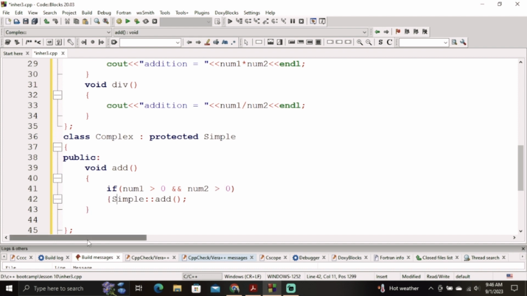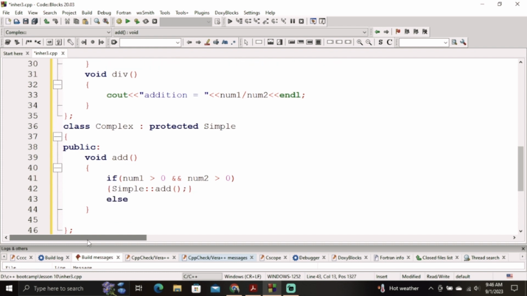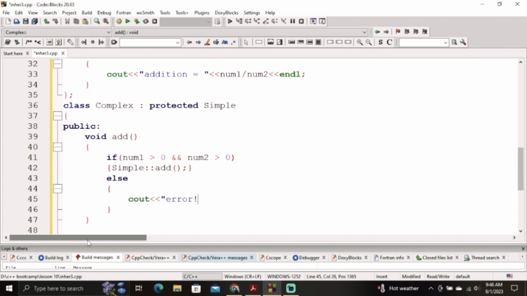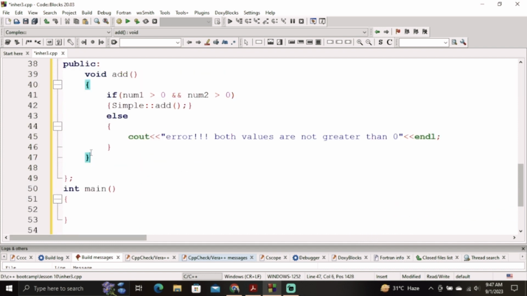All right, so this is it. And in the else section, what are we going to write? In the else section, we are going to write an error message: Error, both values are not greater than 0. All right, so this is our function.